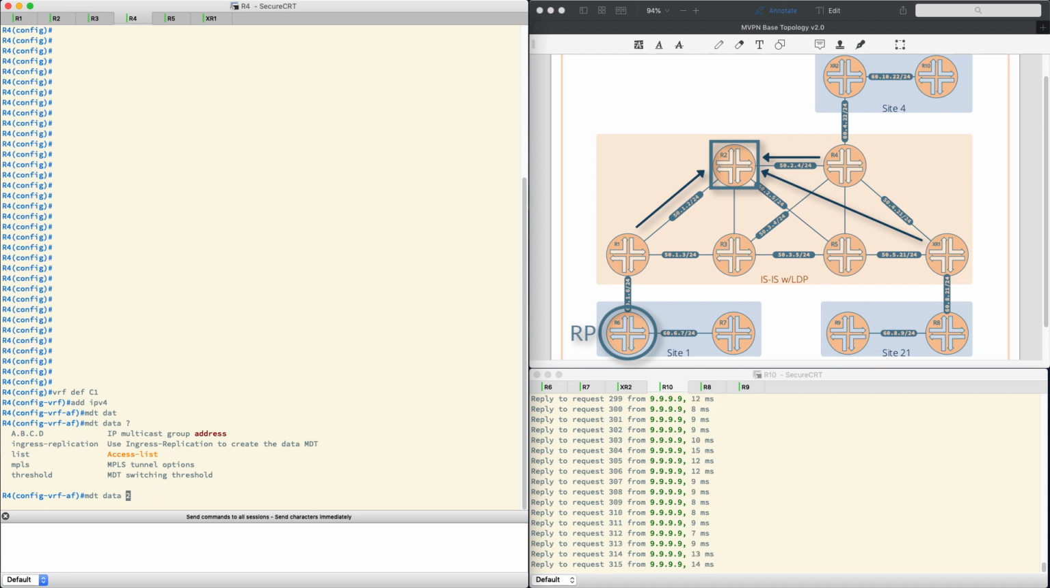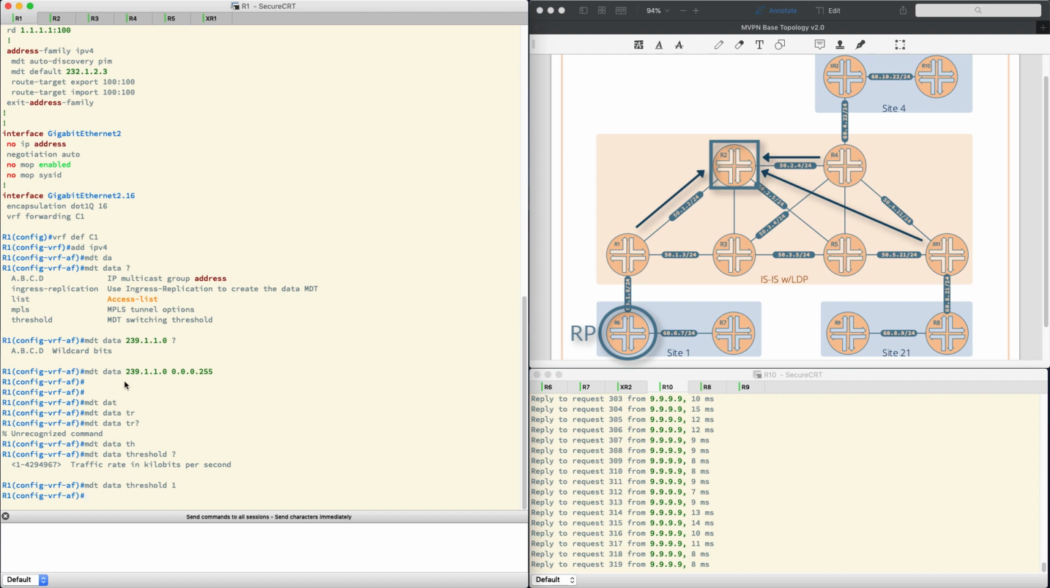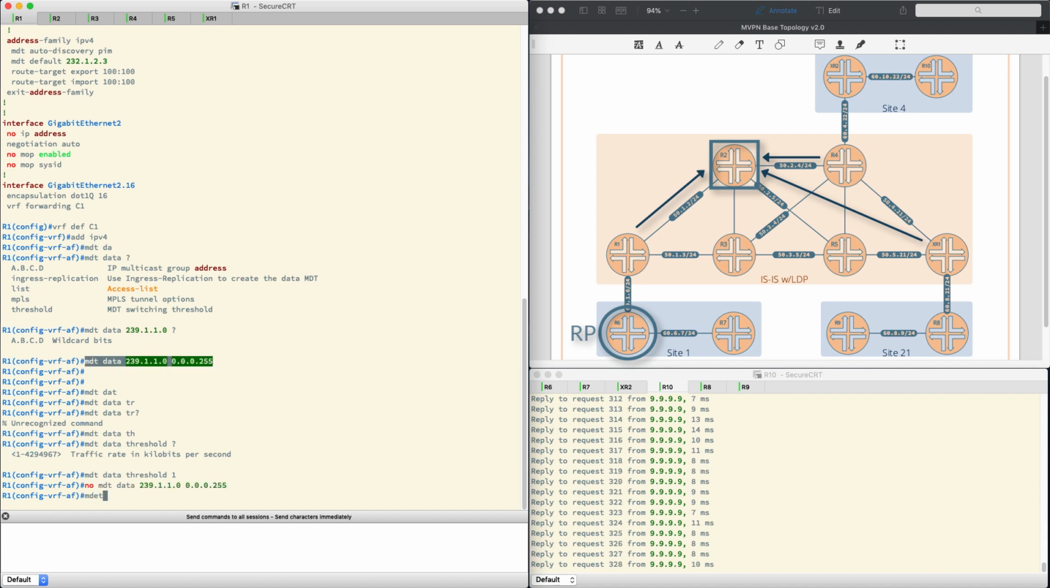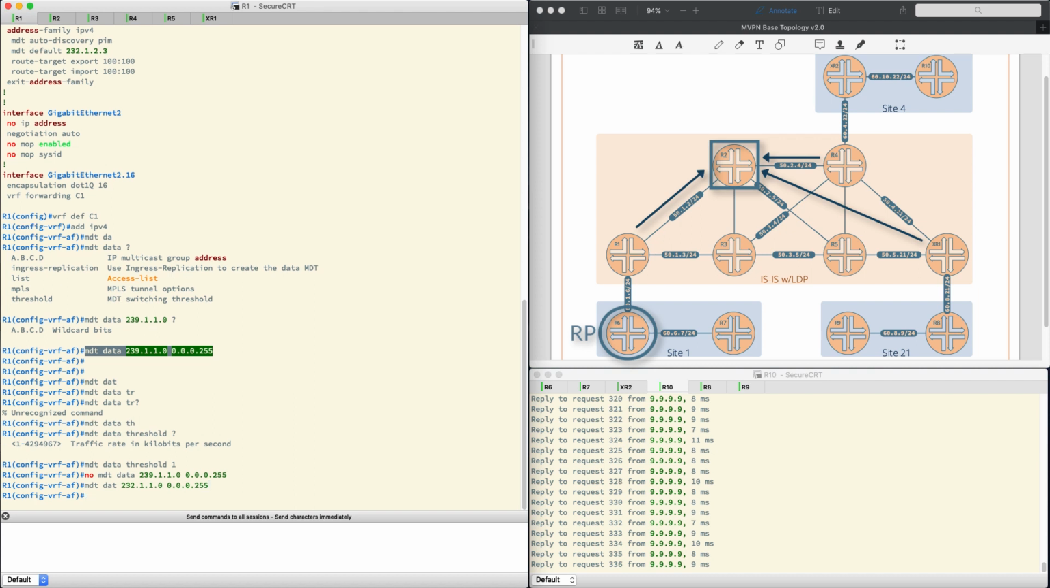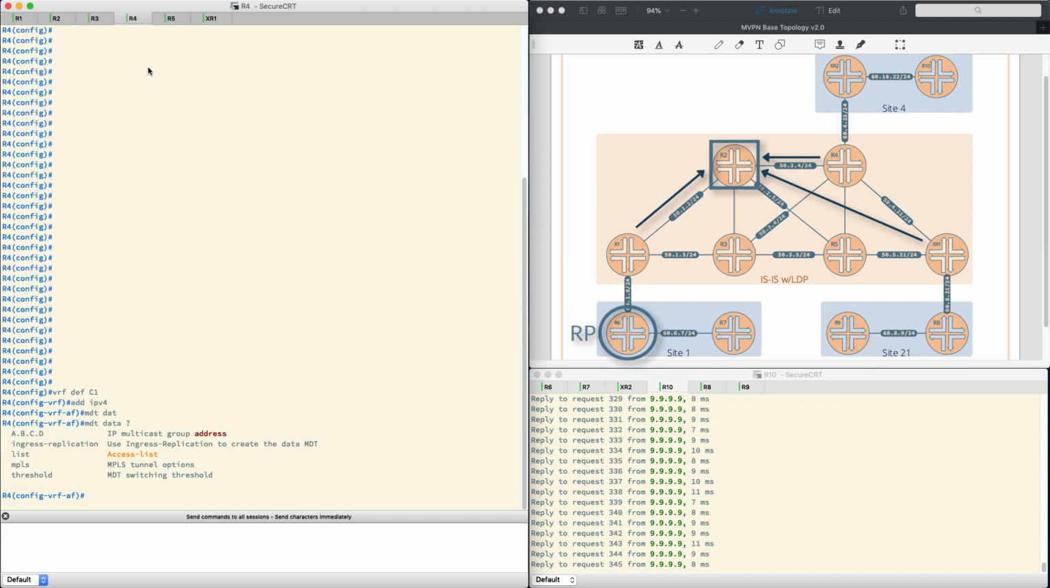Actually, I did make a mistake there, so I ended up using 239 where it should have been 232 because I'm using source specific multicast. So let me delete this. And I'll say MDT data 232.1.1.0, 0.0.0.255. Because remember, this is what the C multicast traffic is going to get mapped to. So essentially, this here is a P multicast group. So I was forgetting that myself, but that's a P multicast group.